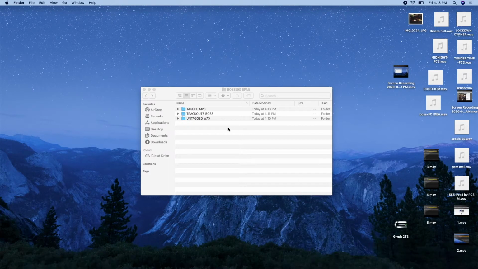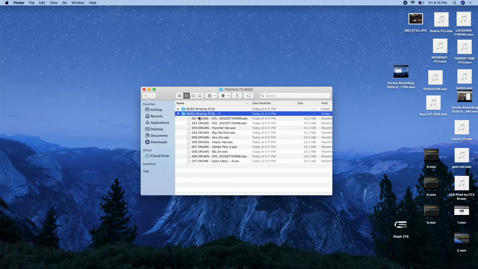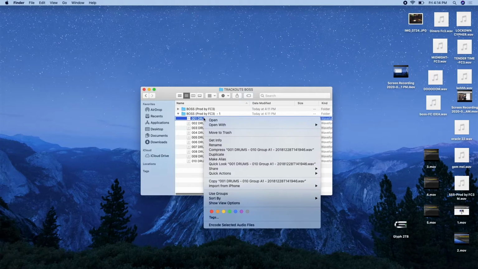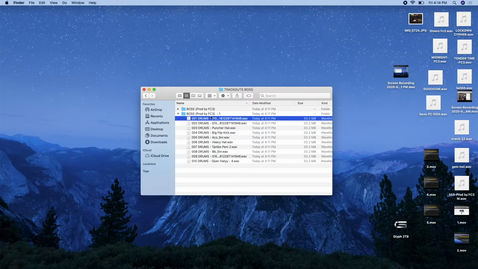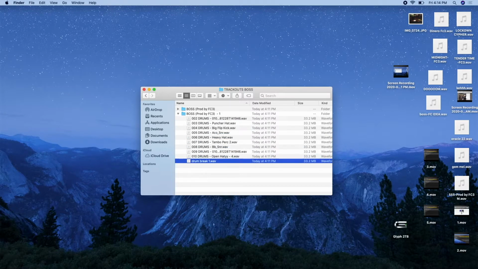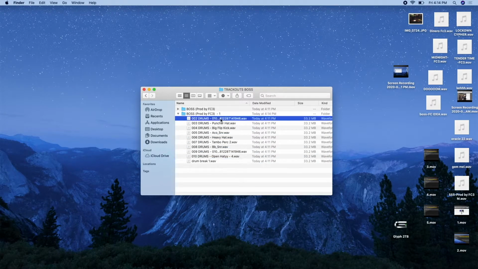Now we're gonna organize our actual beat folder. So these are the track outs, these are all the drum sounds. It looks like a bunch of gibberish, so I'm gonna go ahead and rename these. Like if that's the kick, then I'm gonna name it kick. If it's a drum break, then I'm gonna name it drum break. These two are the drum breaks.